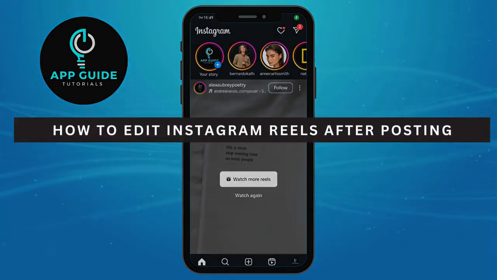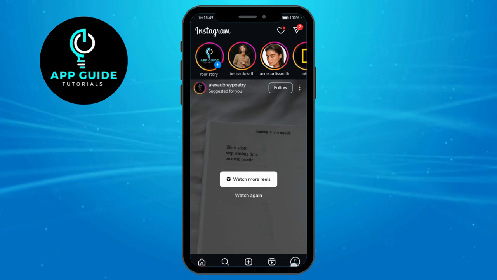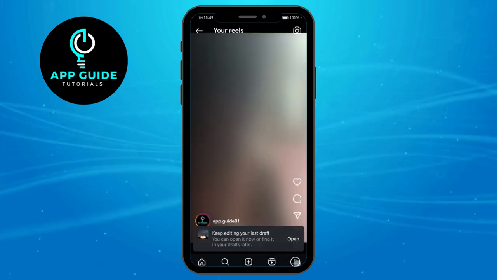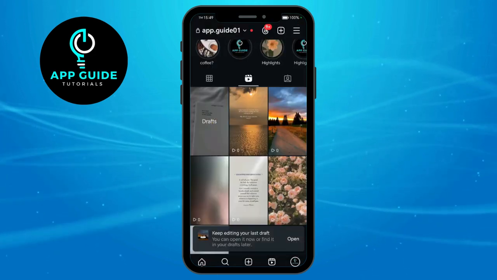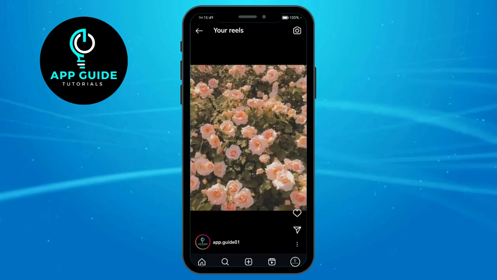How to edit Instagram Reels after posting. So in order to do that, let's head over right here to our profile. And then once you're on your profile, you can see all the reels you have right here. So for example, let's head over and edit this particular reel of us.